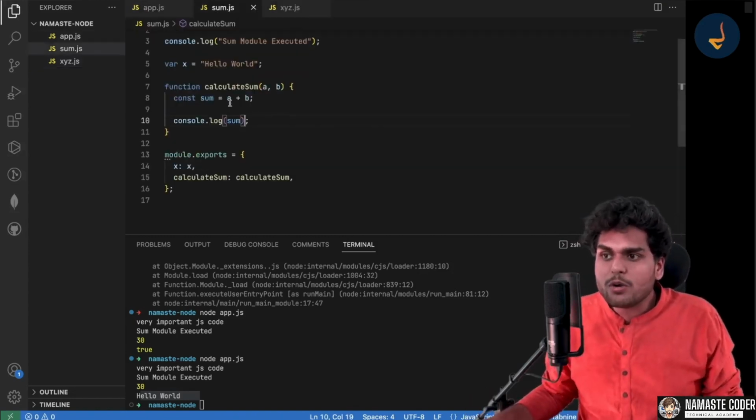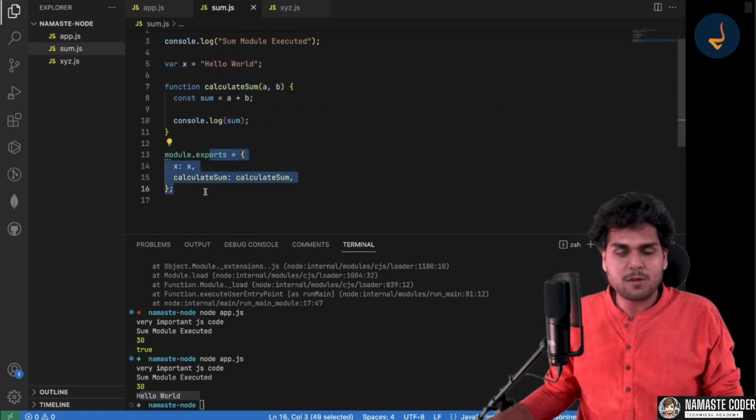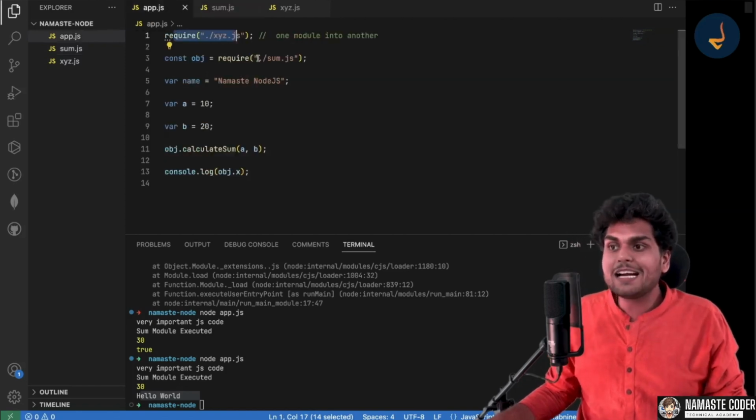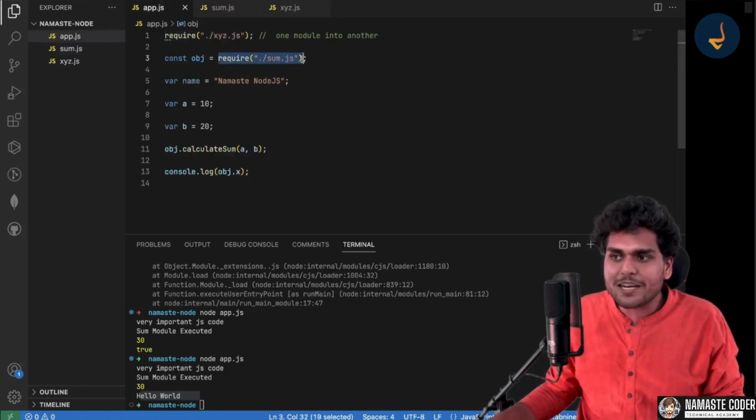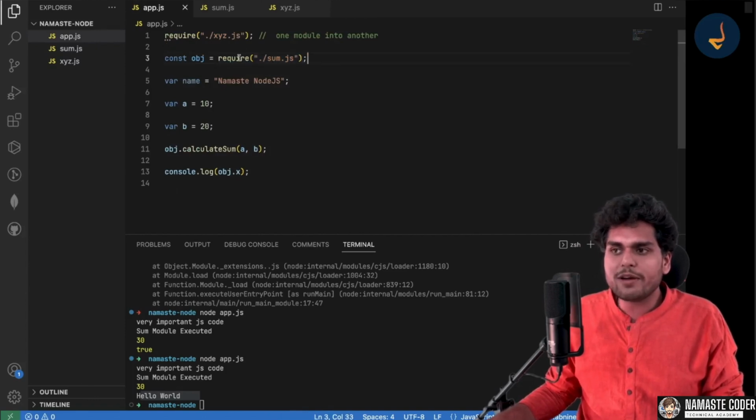If you want to use private variables and functions, you need to export it. And once you export it, you will get that returned from this require statement, right? Whatever you have exported from sum.js will come as a return from require, and then you can run it like this.